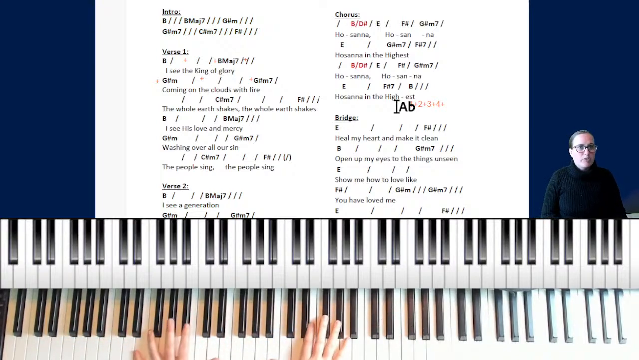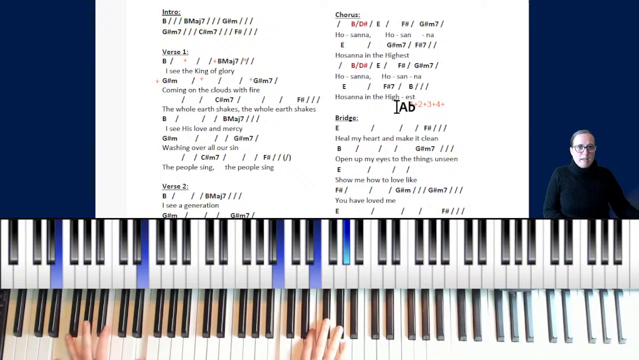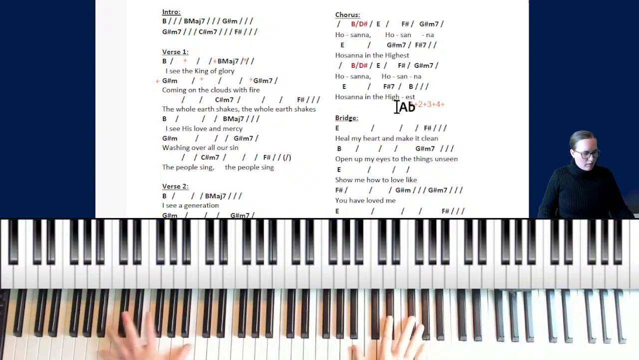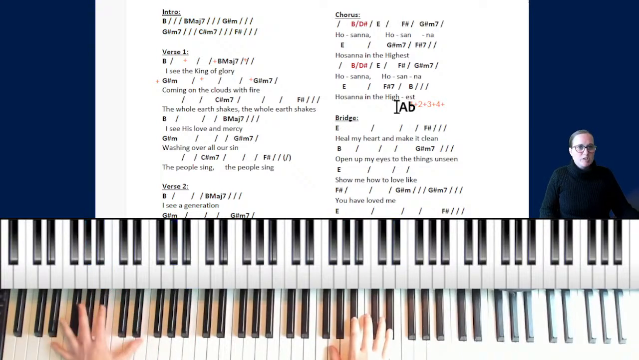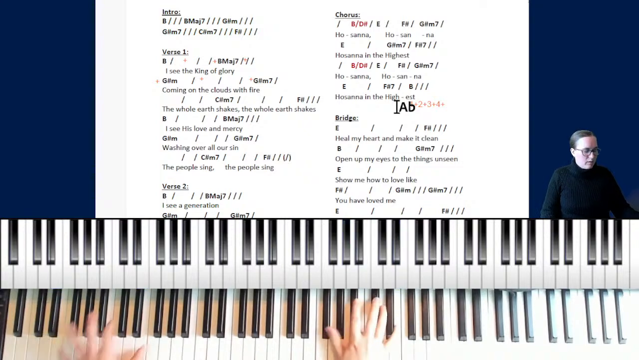So let's try the end of the chorus. Hosanna in the highest. Build it up, and here we go. Heal my heart and make it clean. Okay, I might move my right hand up. Here we go. Open up my eyes to the things unclear. Right, so I'm kind of moving my inversions around a little bit. Show me how to love like you have loved me.